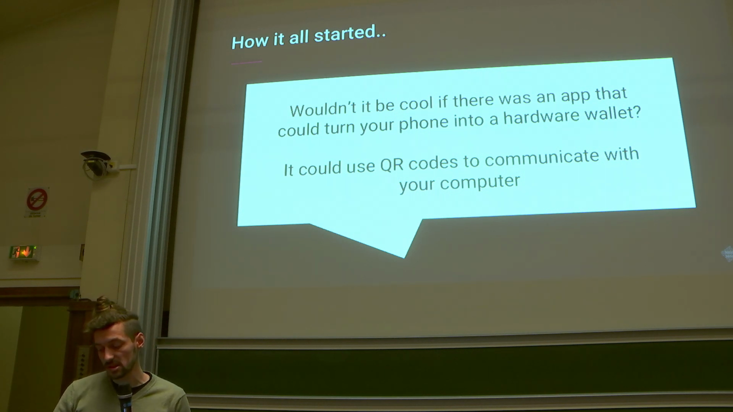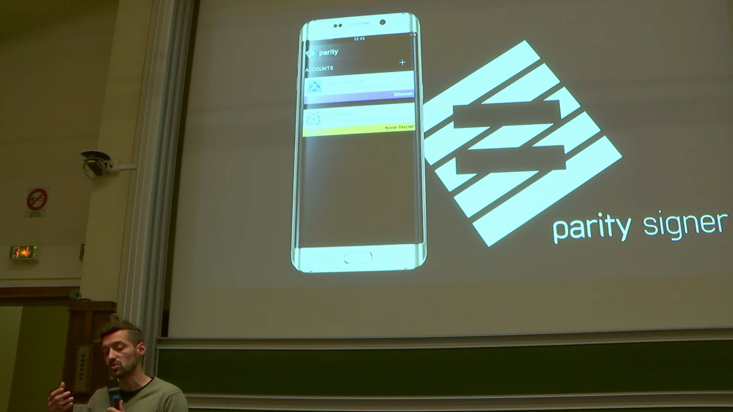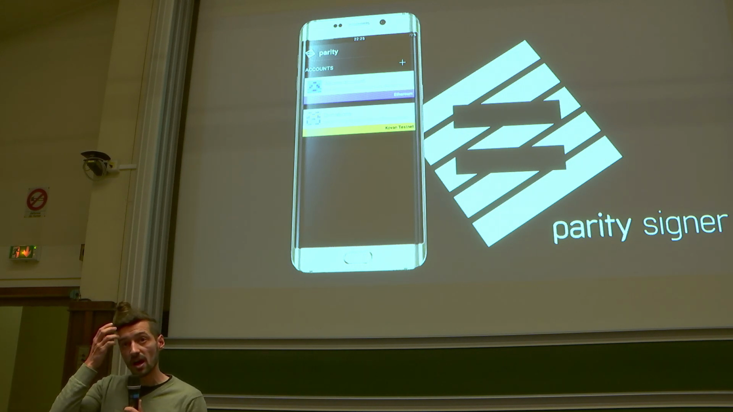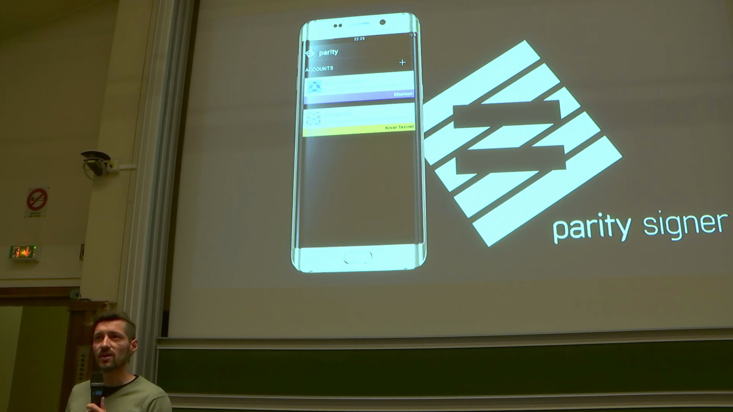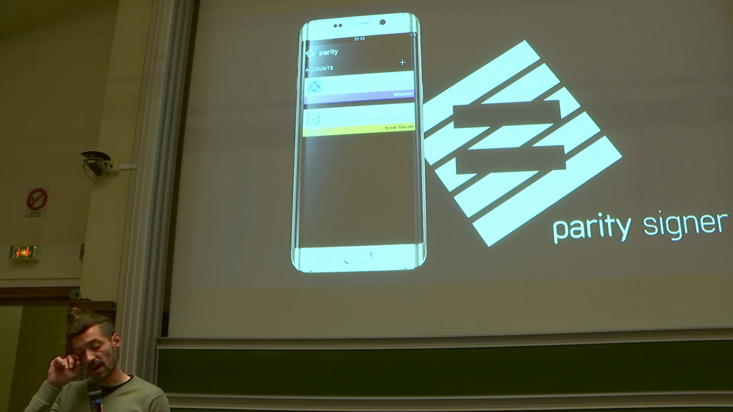So again, this is what we want to use it for, not regularly, but sometimes, to use it quite easily and with the phone that you already have. So this is why we built Parity Signer. Who of you have ever heard about Parity Signer? All right, 20%, I would say. So I'll present it briefly, and I'll show you a demo of how it works.